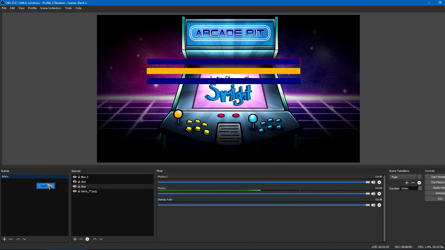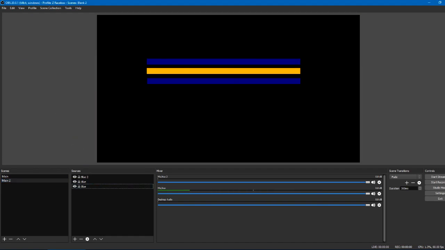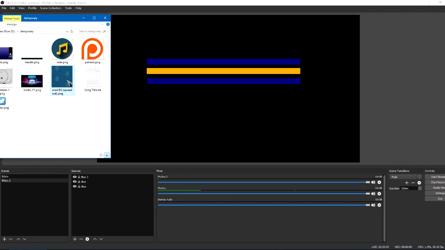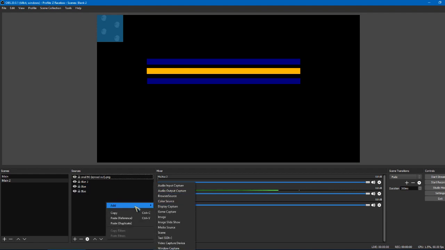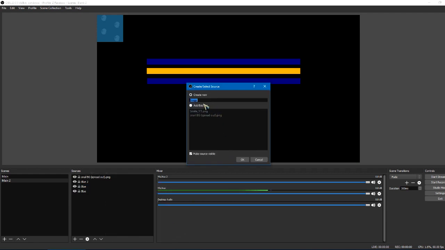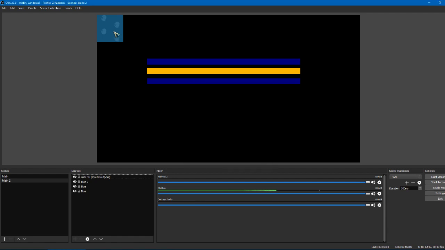Let's go ahead and make a new scene. You know what? Let's just copy this one. Save some time. So I'm going to actually turn this off here. And we're going to add this. Now, you don't have to drag and drop if you don't want to. You can come down here and add image and tell it where the image is, but I just think dragging and dropping is easier. So here's my snails that I usually use as a background.